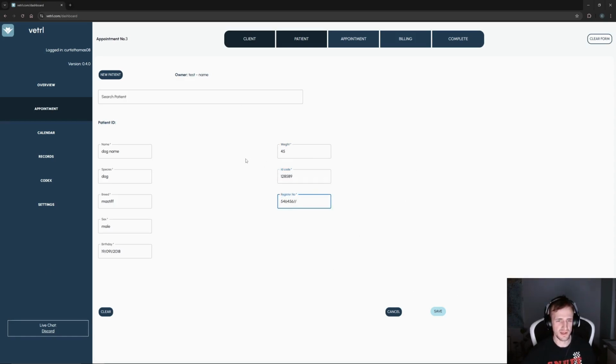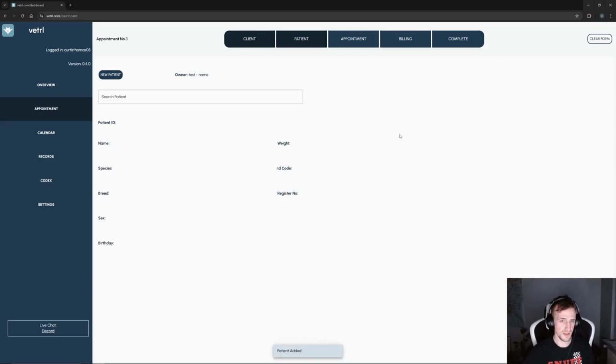Once this is all filled out, we can save. If we get anything wrong, we can click clear. If we want to cancel, get out of this, we can click cancel. So now we save it, patient's been added, and now we can see the dog that we just chose there. This is the navigation bar at the top, and then we've got the clear form. So if you're halfway through an appointment, or if you get to, for example, the second part and you realise something's wrong, clear the form, start all over again.